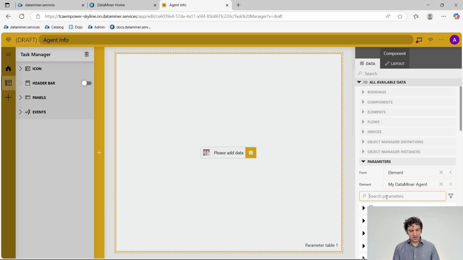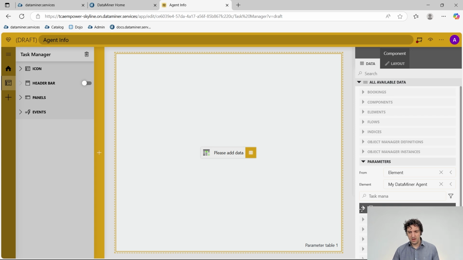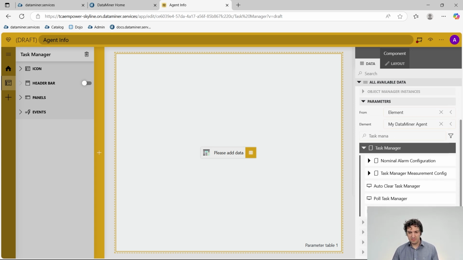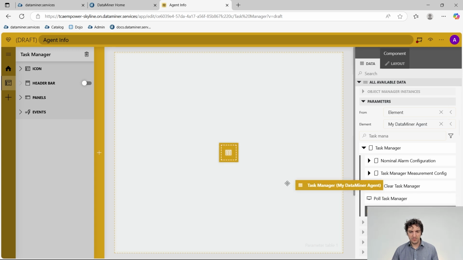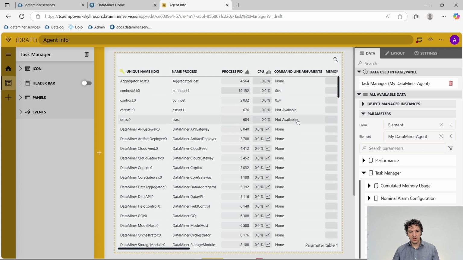And then I will look for Task Manager. And this is where you need to pay attention. This little icon says this is a page. That is not what I want to add. I will also not be able to, as you can see. I want to open this up and find my Task Manager table. If I drag this one on top of it, we got our table. You can see what the primary key is.